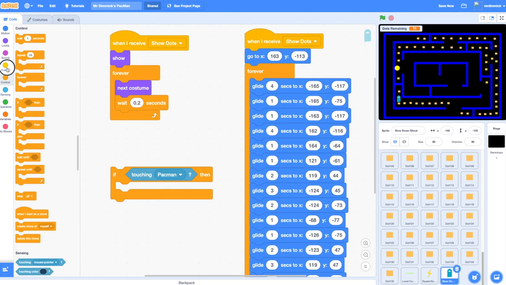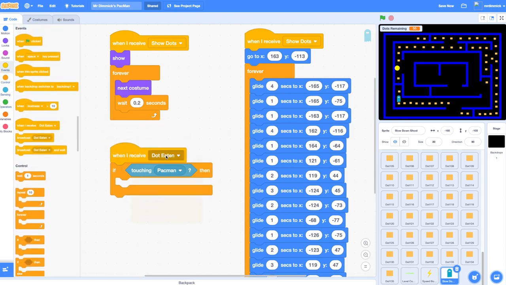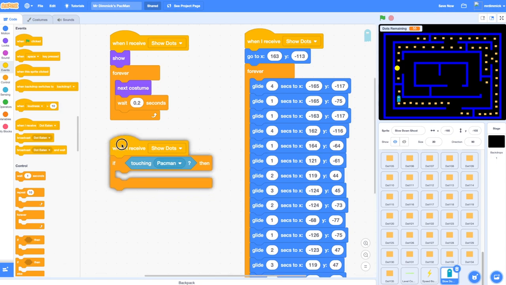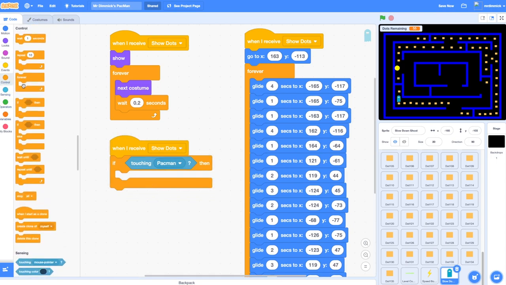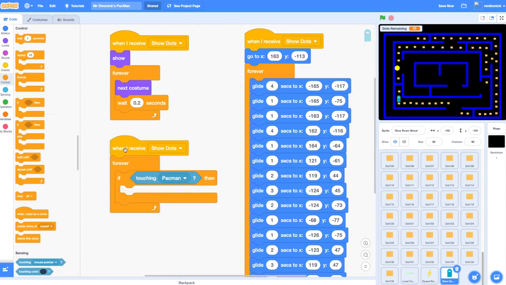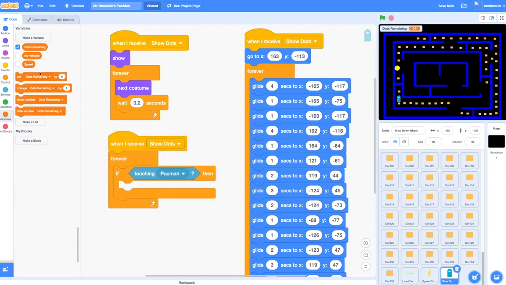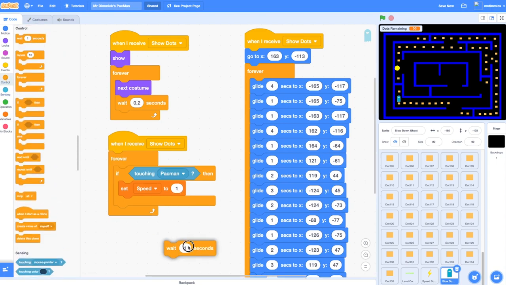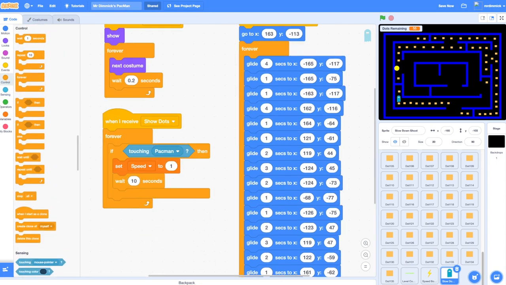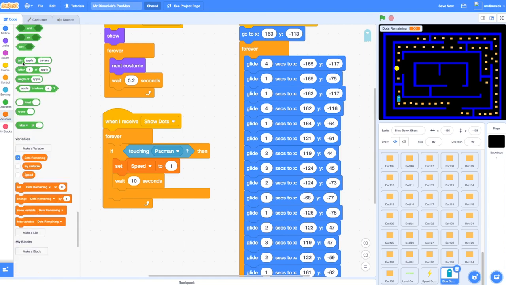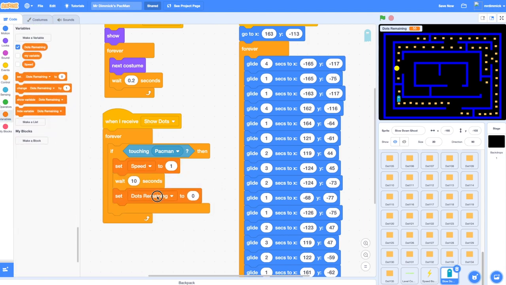Let's go to events, when I receive show dots, put in a forever loop, control forever. If I'm touching Pac-Man, then I want to set speed to, let's make him really slow, 1. Then I'm going to want to wait 10 seconds, and then set the speed back to its original, which was 3. Okay, so that's going to slow Pac-Man down temporarily.